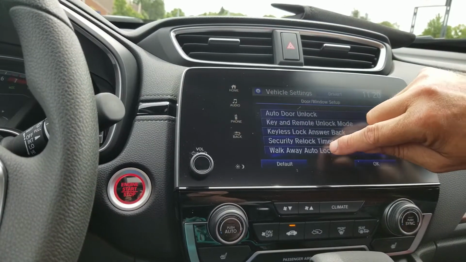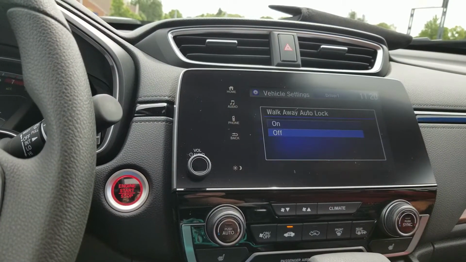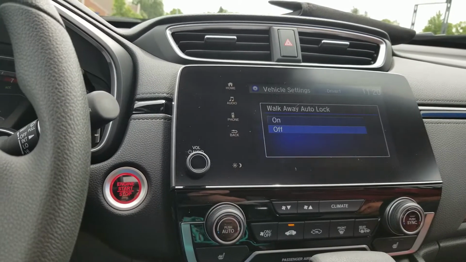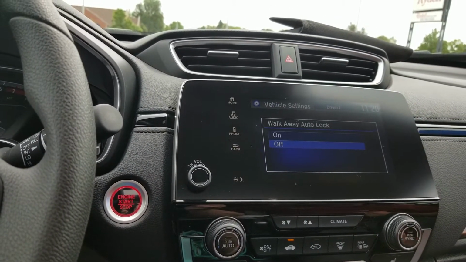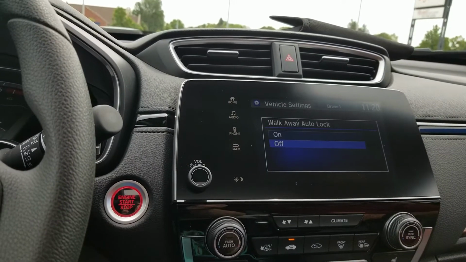And then walk-away auto locks. So you don't actually have to hit the lock button as you're leaving the vehicle. Okay. When you get 8 feet away, it'll automatically lock itself.